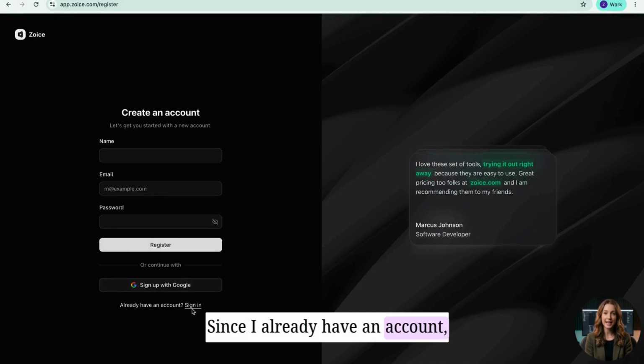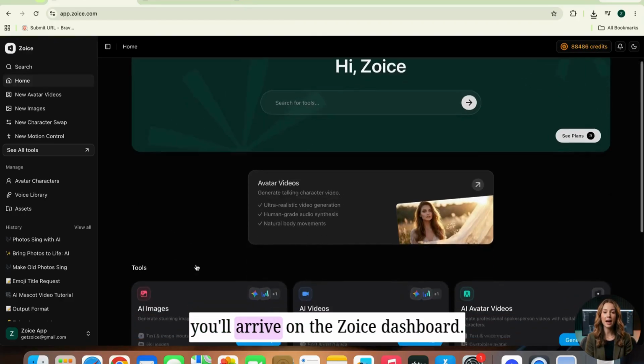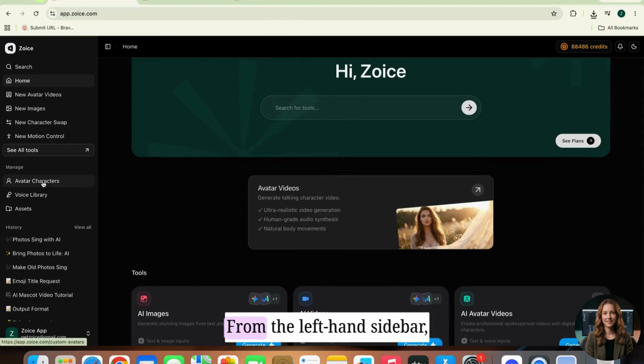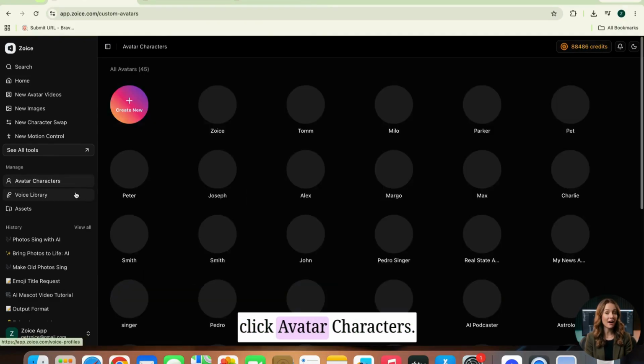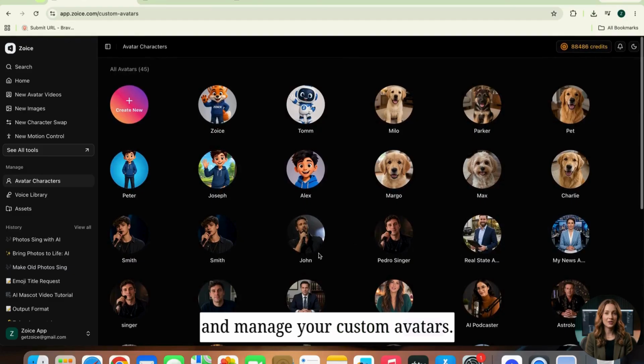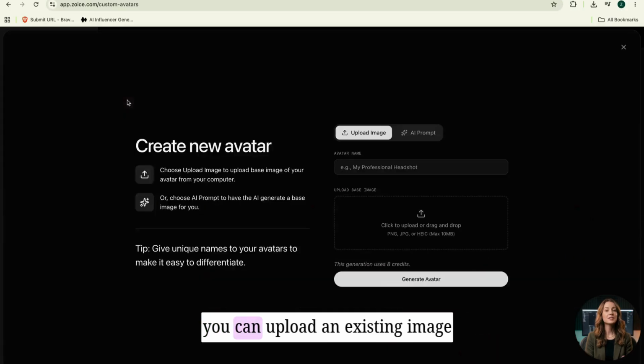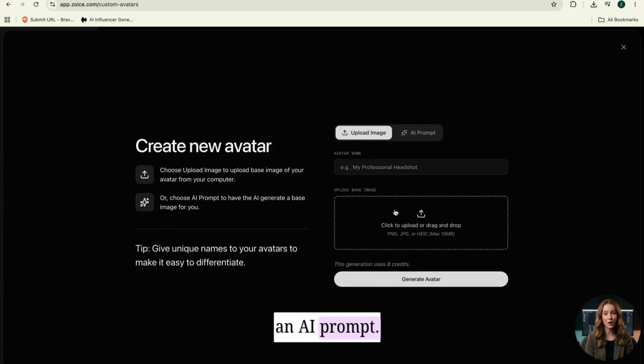Since I already have an account, I'll go to the Sign In page and log in directly using Continue with Google. After signing in, you'll arrive on the Zoice dashboard. From the left-hand sidebar, click Avatar Characters. This is where you can create and manage your custom avatars. Now click Create New. Here, you can upload an existing image or generate a new character using an AI prompt.